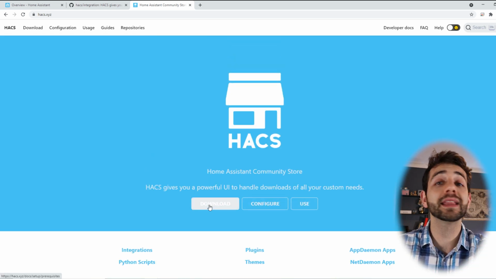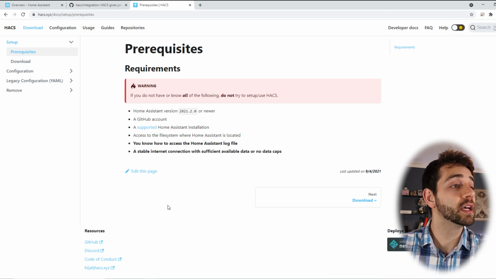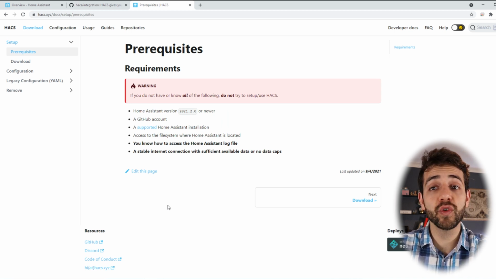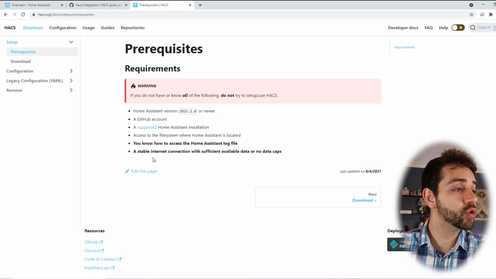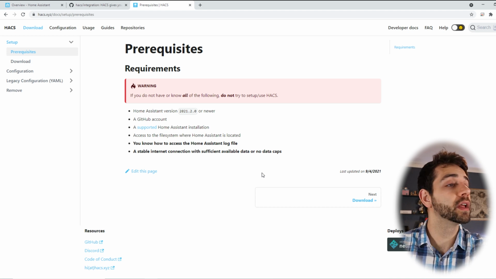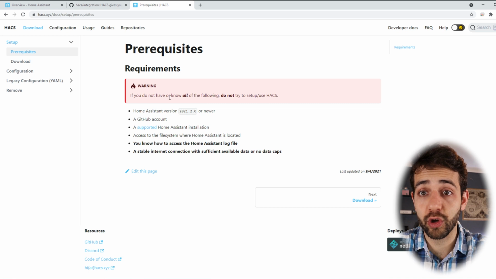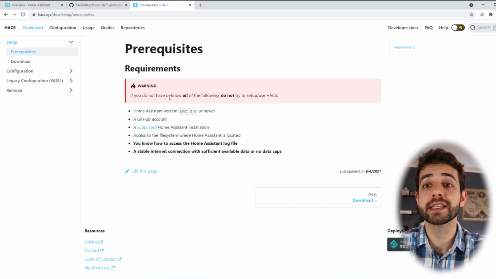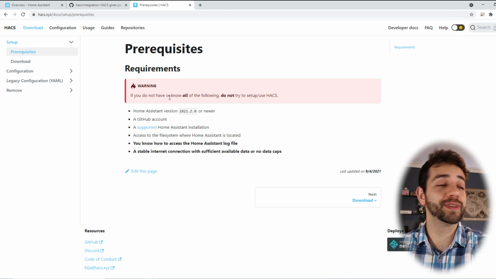We come here to the download option. In the download option, the first thing that they advise is, if you want to install, great, but if you don't have all these requirements, don't install because it will not work well. So let's see what we need to have. First thing that we need is Home Assistant at least version 2021.2 or over. If you have a really old version of Home Assistant, you should update because it's not safe. You can have a lot of risk, but anyway, it will not work with Home Assistant, so you have two reasons to update it.